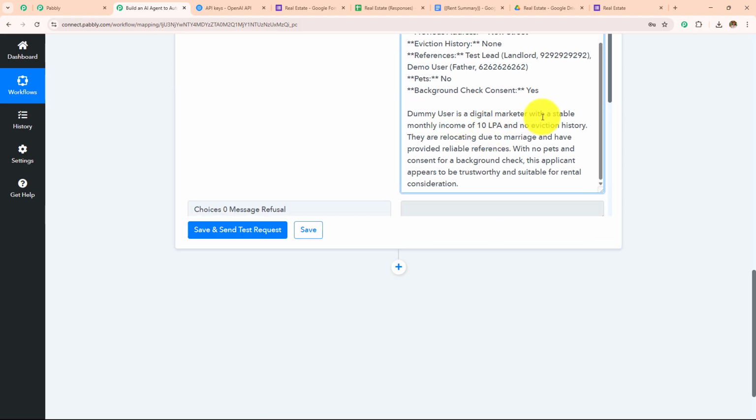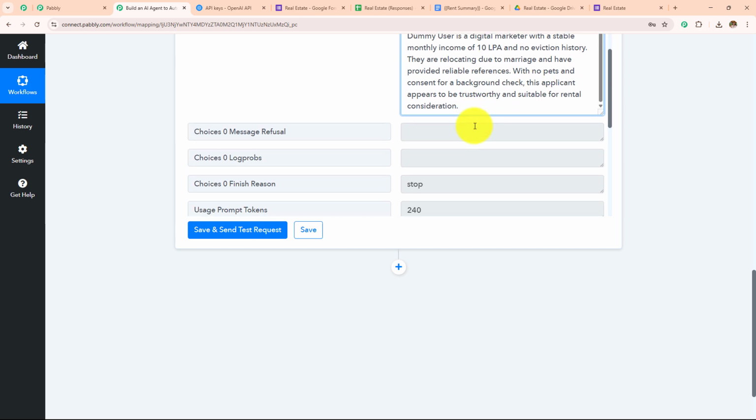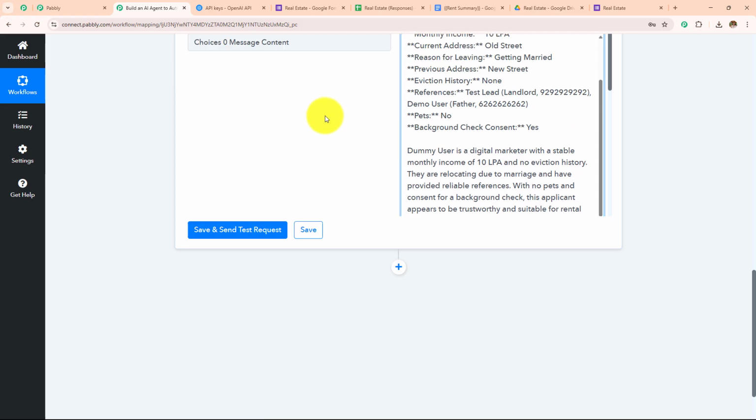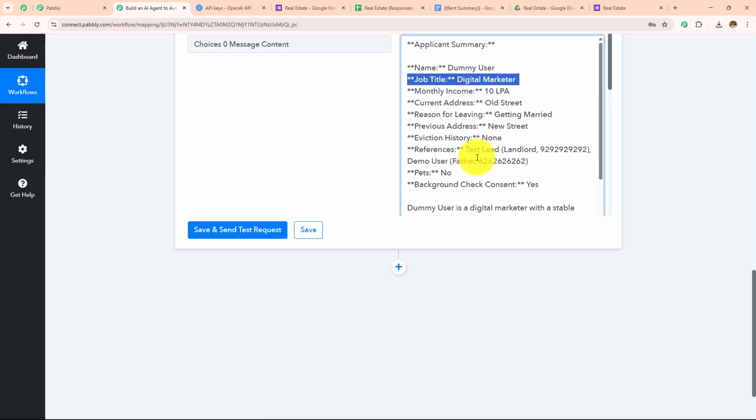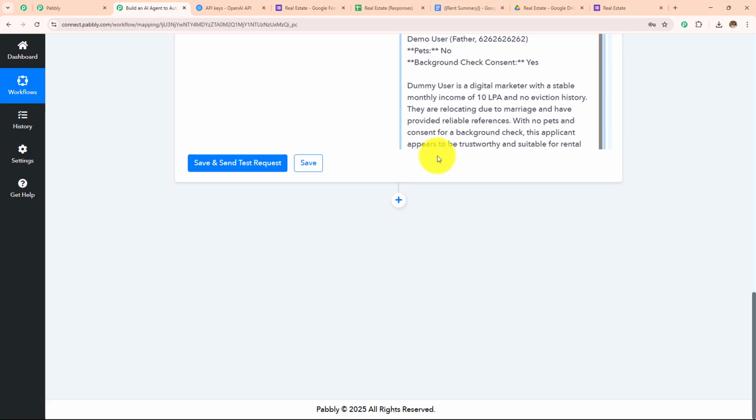Dummy user is a digital marketer with a stable monthly income of 10 LPA and no eviction history. They are relocating due to marriage and have provided reliable references with no pet and consent for background check. This applicant appears to be trustworthy and suitable for rental consideration. So I have generated a very nice summary for this application.